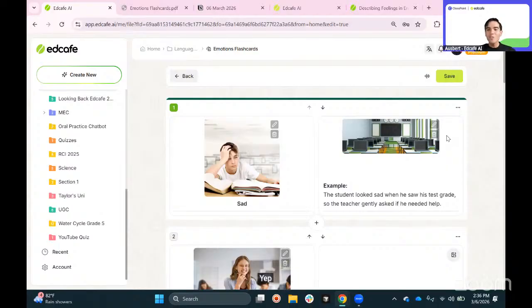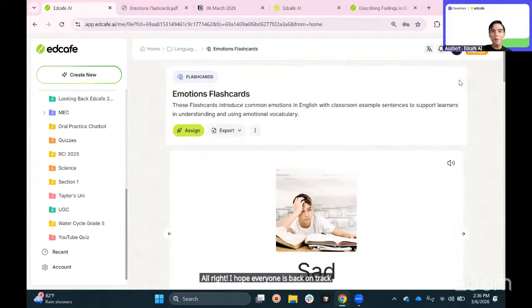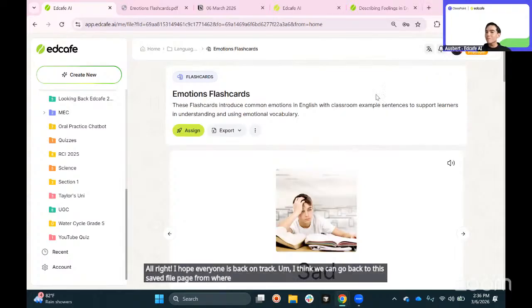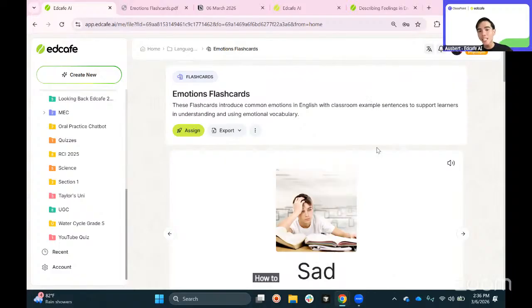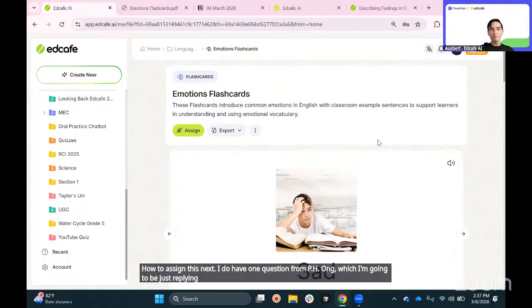All right. I hope everyone is back on track. I think we can go back to this saved file page from where we left off. I think Tia is going to show us how to assign this next. I do have one question from PH Ong, which I'm just going to reply to from the chat instead of answering live. So Tia, you can take it away again.